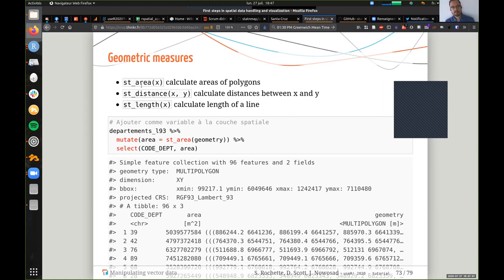This can apply directly on the data set, but I suggest to use it inside a mutate, which will create a new column inside your data set. And you will have the information: here is the area of each polygon inside the data set as a new variable of the data set. And if you want to do that, this is a way to do it.